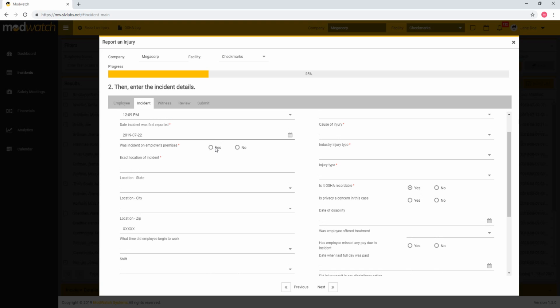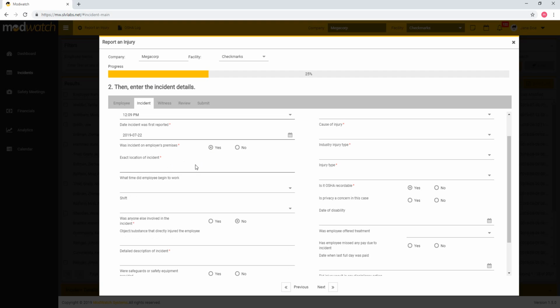Was the incident on the employer's premises? In most cases, you're going to select yes, and then you're going to have to put an exact location. If it is not on the employer's premises, you're going to select no and then put in the rest of the information. So let's select yes.